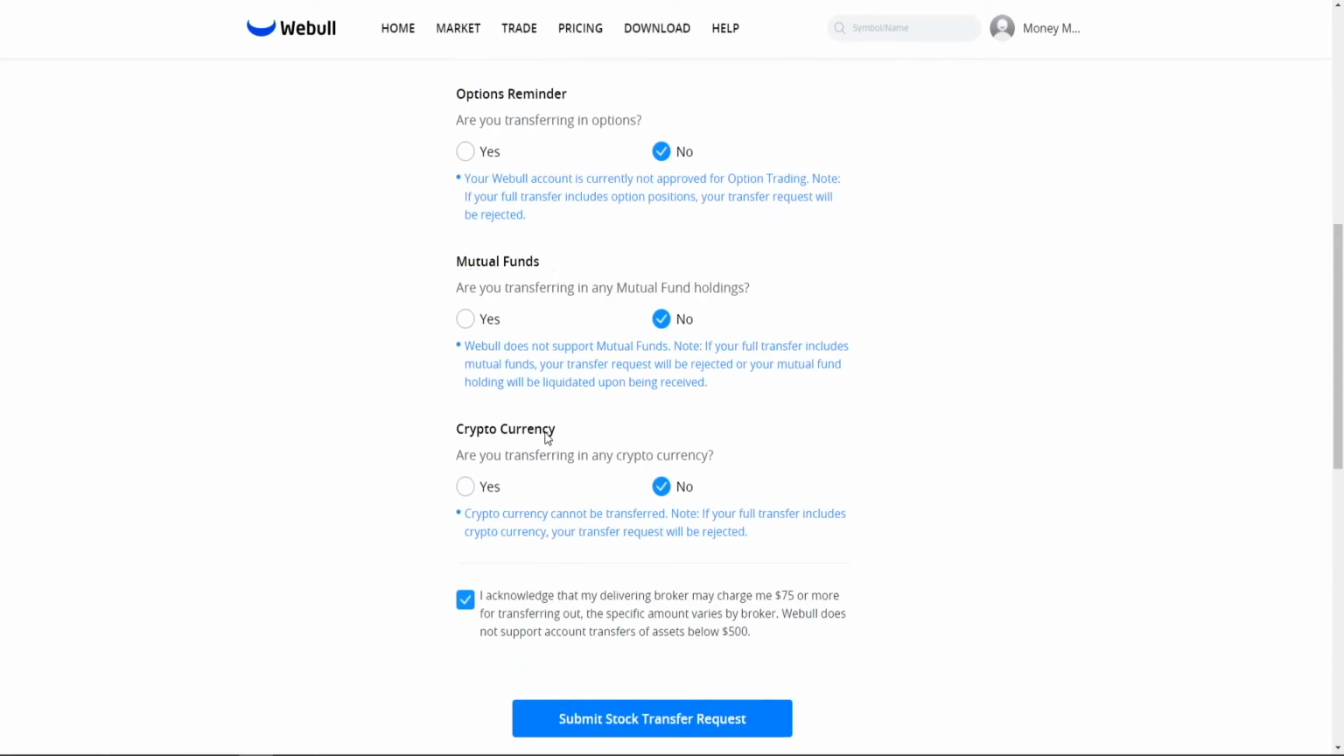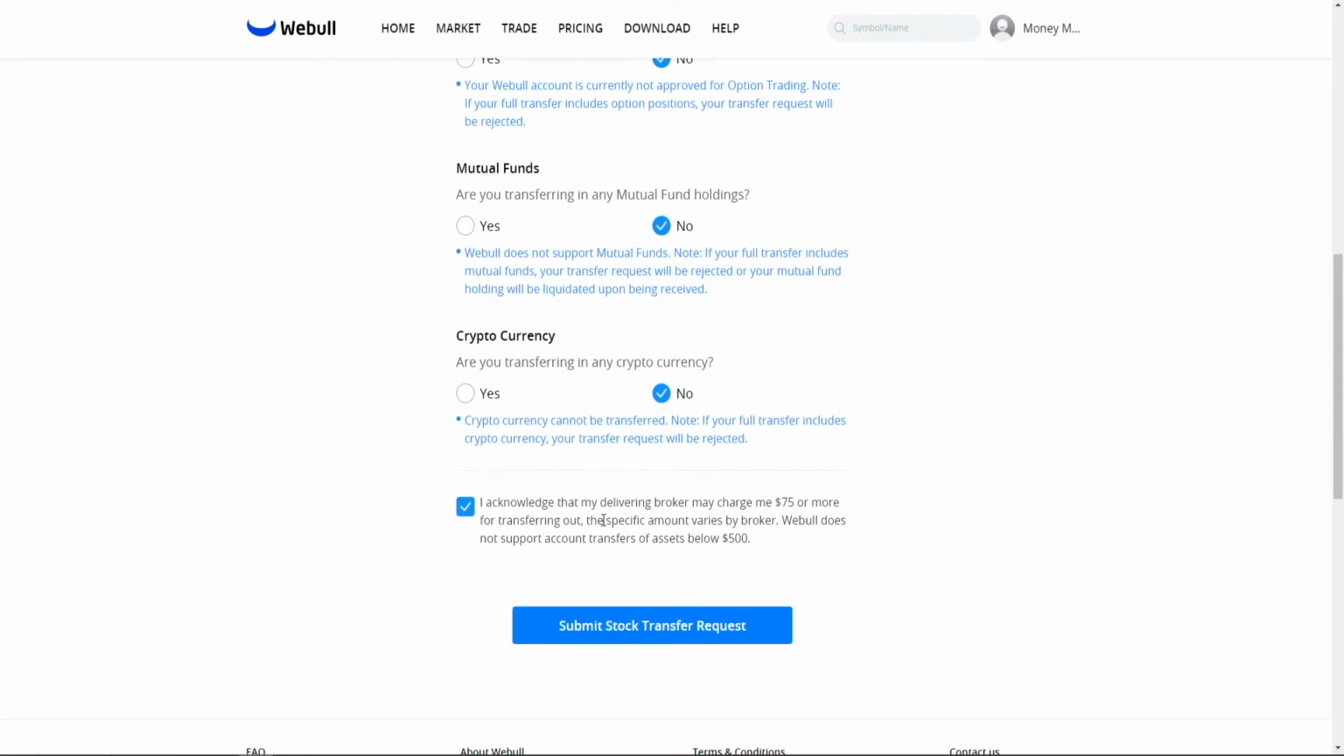After you are done with this, you're just going to hit submit stock transfer request. Then this process takes about a week or so. You can see you may get charged $75. You can see Webull sometimes has some promotions going on. I think one right now is that you'll get $75 back reimbursed once you get charged by Robinhood. So you can make sure you look into your app. That information is available in your app. If you take a peek around there, you might find it there.